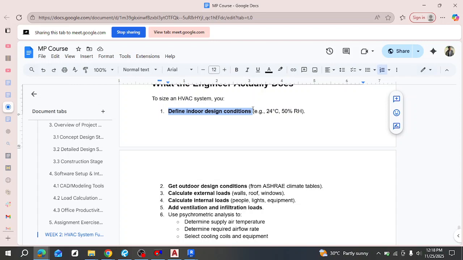The indoor design conditions are basically things to consider that will affect the load of your design.